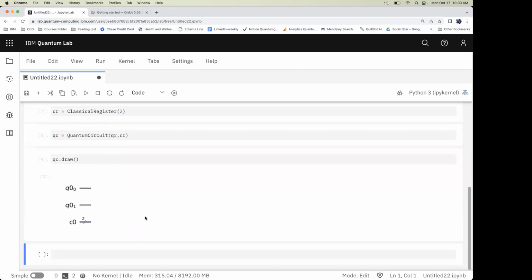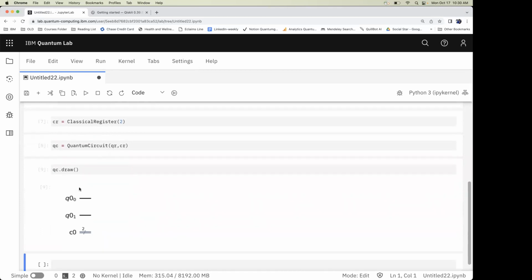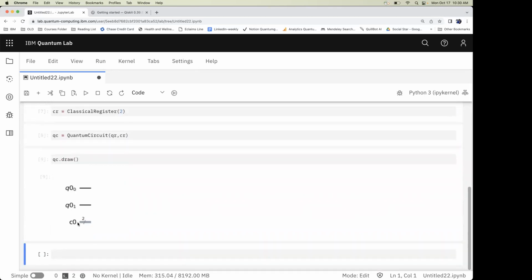And you can see the quantum computer is looking like this. We made two quantum registers, Q0 and Q1, and we have two classical registers, QC0, for taking the output of the quantum registers.